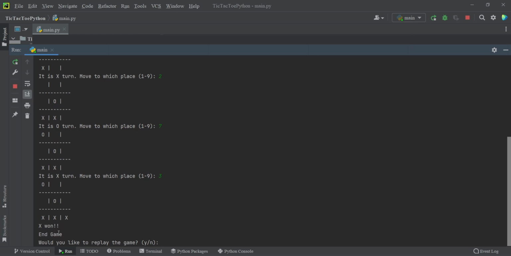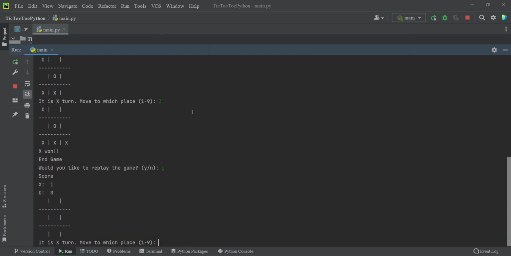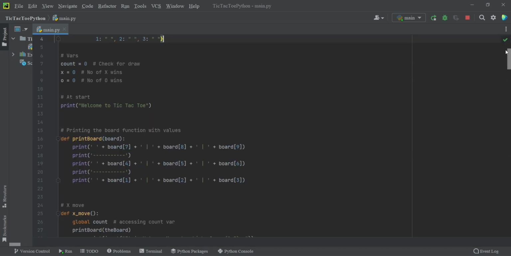And it just prints a simple end game, and it asks me whether I want to replay the game. So I'm going to put yes, and there you go. It prints out a score. Since X won, there's 1 here. So 1 for X, 0 for O, and it repeats the game. So I'm going to close this and stop the program.